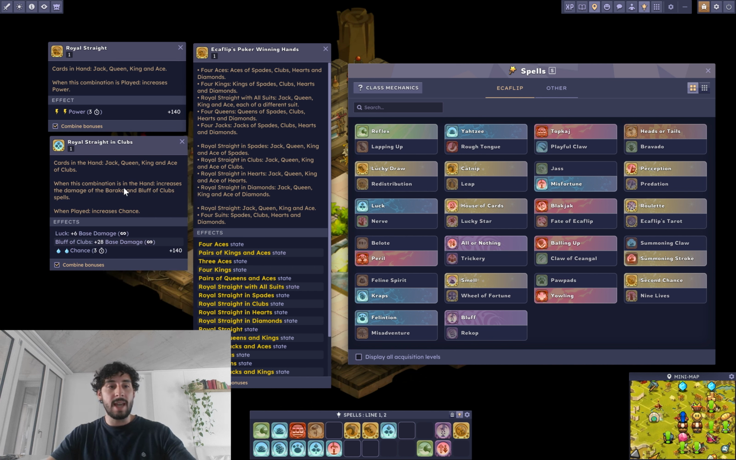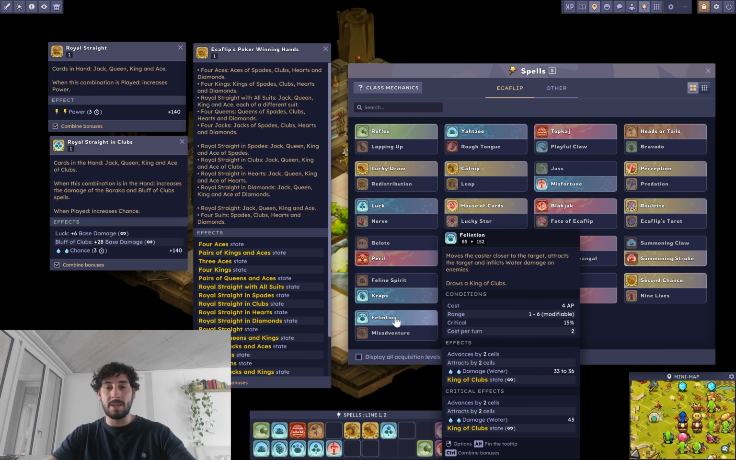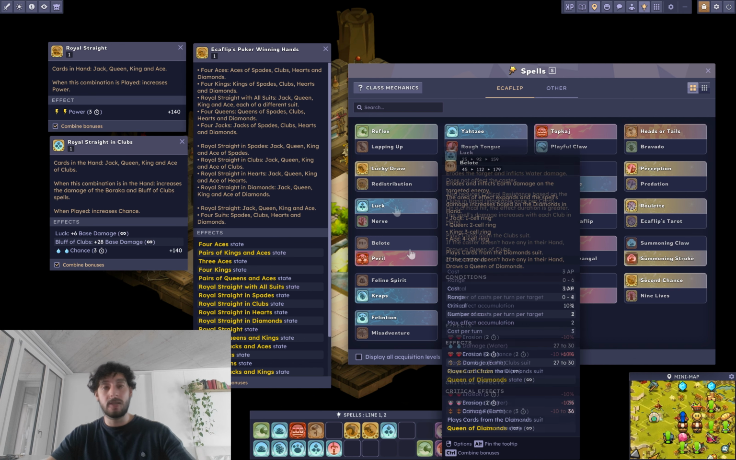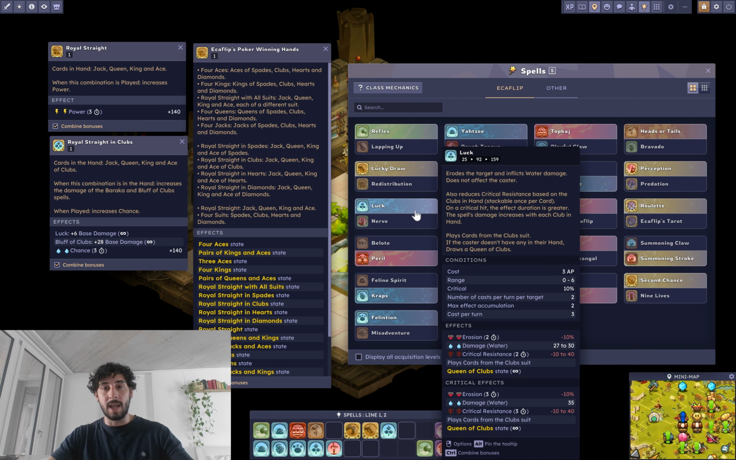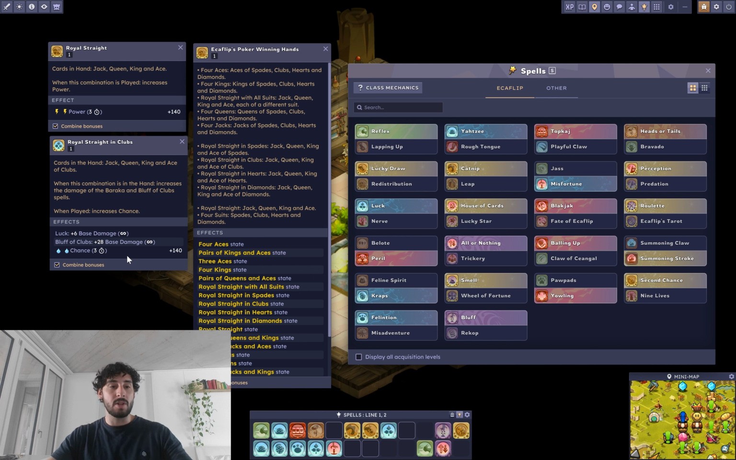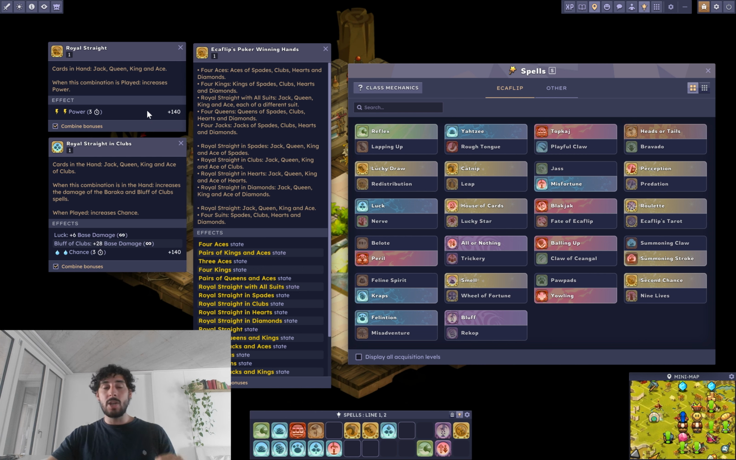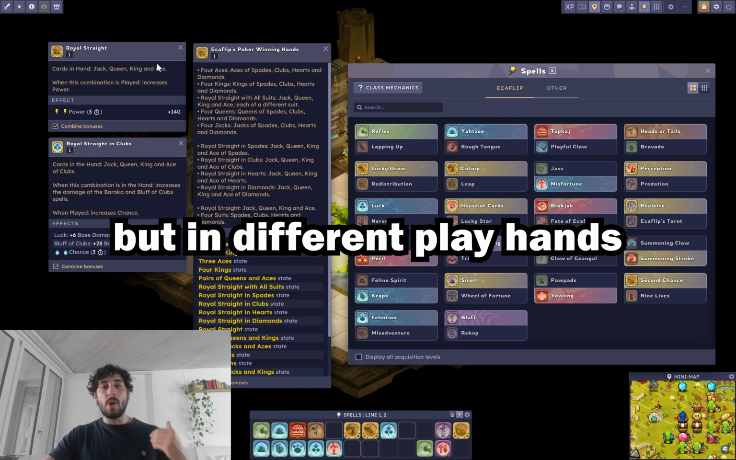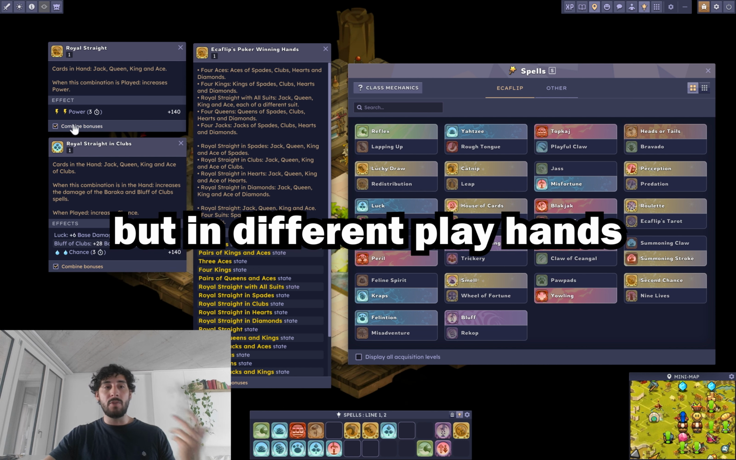So when this combination is in hand, you increase the Luck spell by plus 6 base damage, and Bluff of Clubs by plus 28 base damage. So basically when you use this spell, you'll do 28 more base damage if you have all these 4 cards in your hand, and your spell here, Luck, will get 6 base damage, okay? So if you have all the 4 elements in your hand, you will not use the 140 power, but you'll use this one, which will give you 140 chance and buff some spells, okay? This one is just in case, for example, you have a jack, queen, king of water, and then you have an ace of air. In this case, it will give you the 140 power.